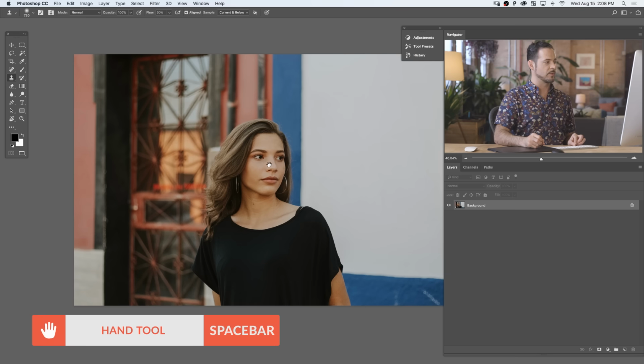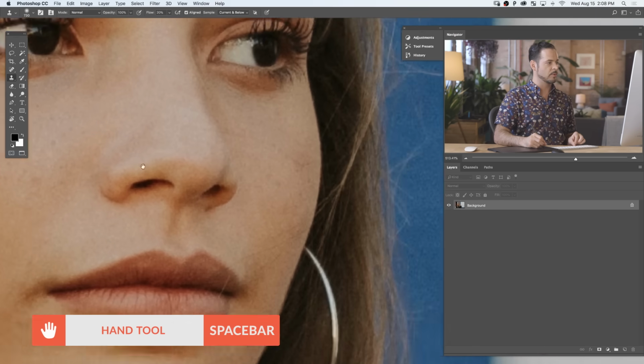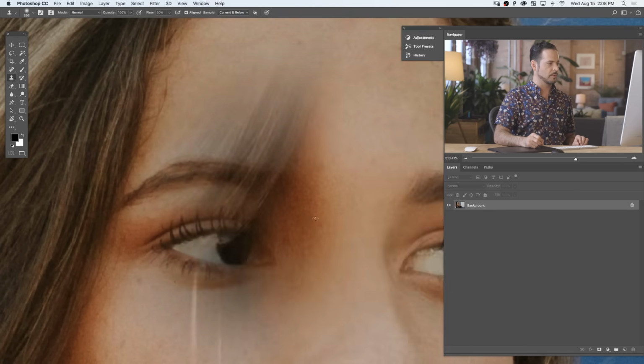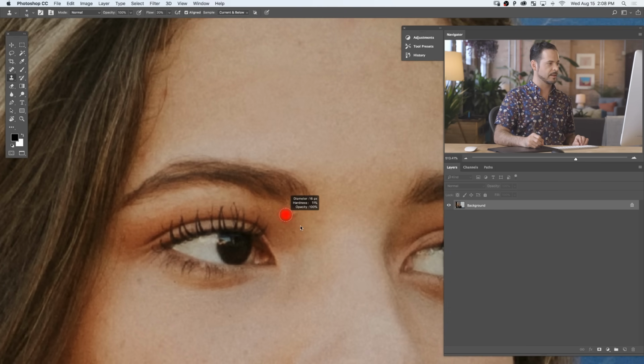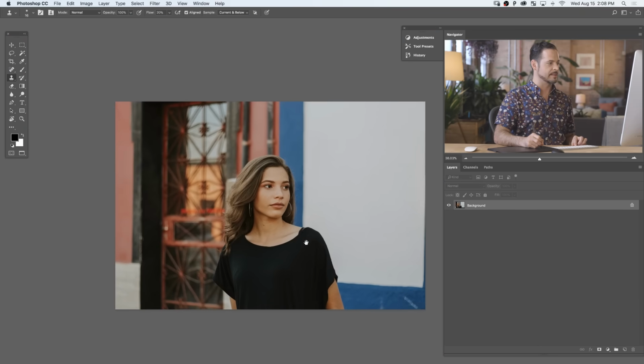So if I want to do some retouching, I'll hold spacebar and command and zoom into my image, get nice and close, and then I can hold spacebar to move around. Now, for instance, I can grab my clone stamp tool, use my other keyboard shortcut to make it nice and small, and go ahead and retouch a little area there. Then I can zoom out and see how the image looks as a whole.